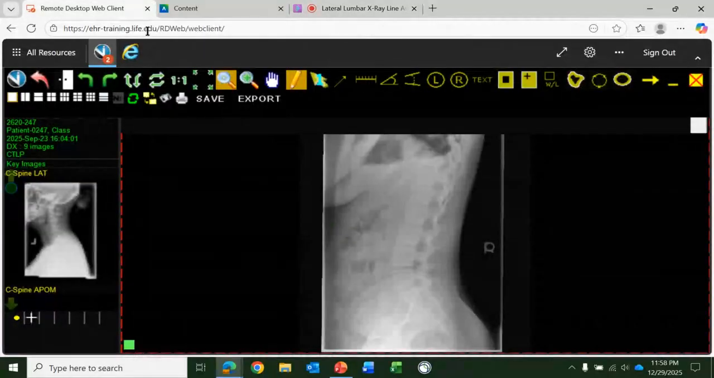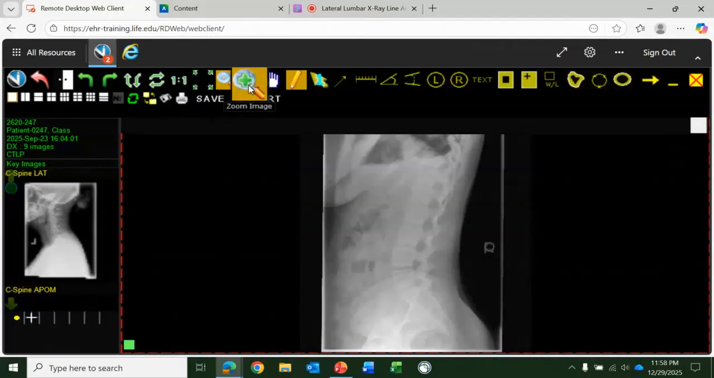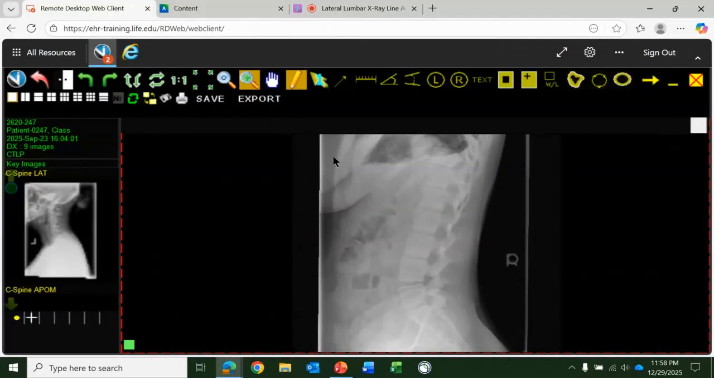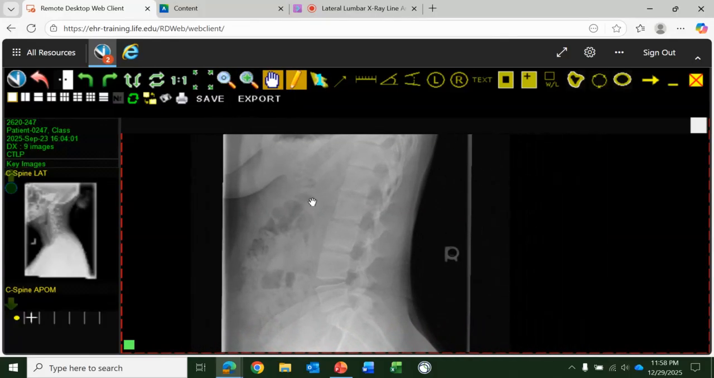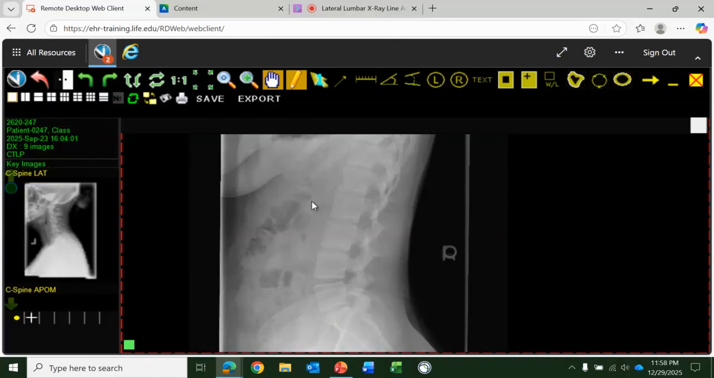Analyzing the lateral lumbar, let's pick the zoom image annotation. Let's zoom in on the film, turn that annotation off. Let's click on the pan image so we can move that film in the center of our screen. Turn off the pan image. Let's go get the dot tool.